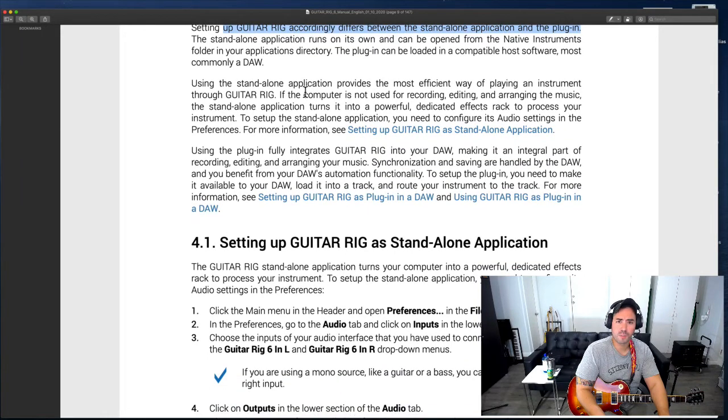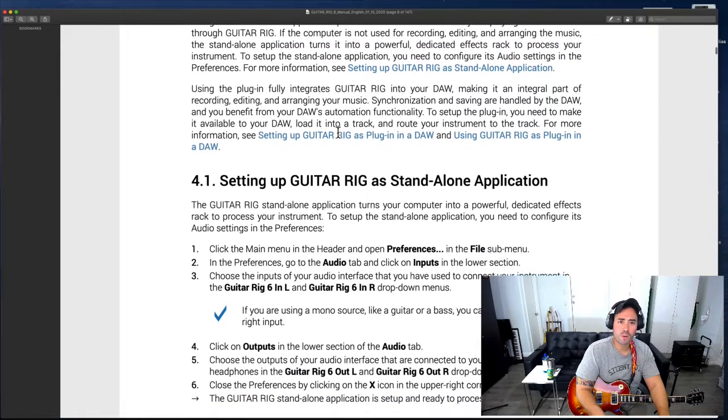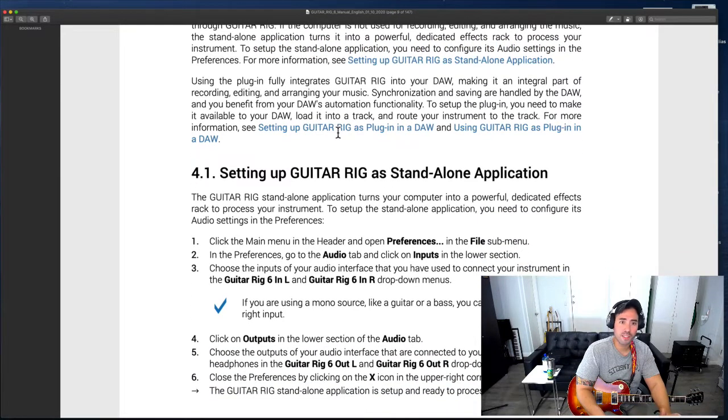Using the standalone application provides the most efficient way of performing live or practicing. If the computer is not used for recording, editing, and arranging the music, the standalone application turns it into a powerful, dedicated effects rack to process your instrument. To set up the standalone application, you need to configure its audio settings in the preferences. We will not be going over the standalone application, but essentially you just go into your preferences, set your inputs and your outputs, and you're all good to go.